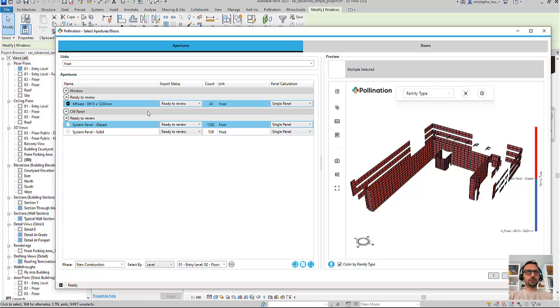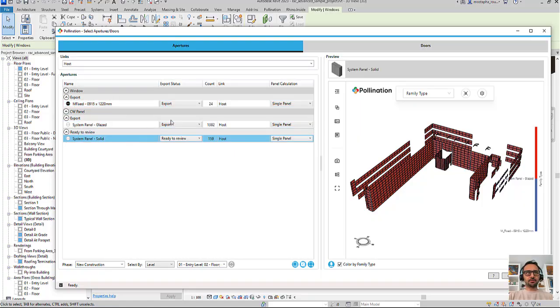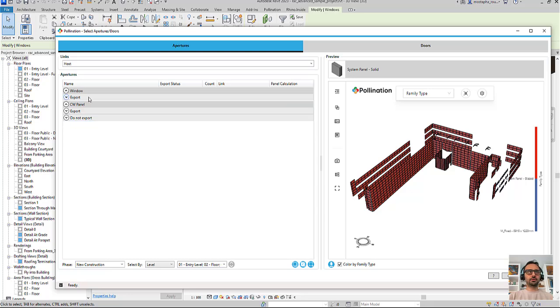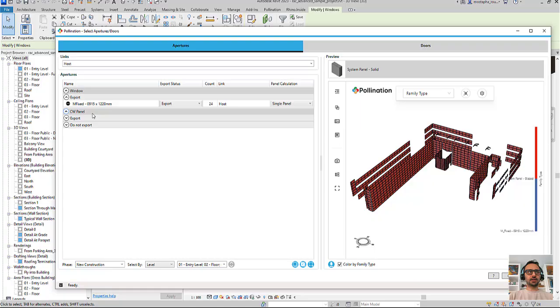Now, if you want to export them, you just select and change the export status to export. That means these windows will be exported. So it doesn't matter if you have them selected or not. It's easier to understand. For example, this one is a solid panel. I can see it here. I don't need it, so I select this to be do not export. So, as easy as this. For each category, you want to end up, from ready to review, with them either exported or not exported.